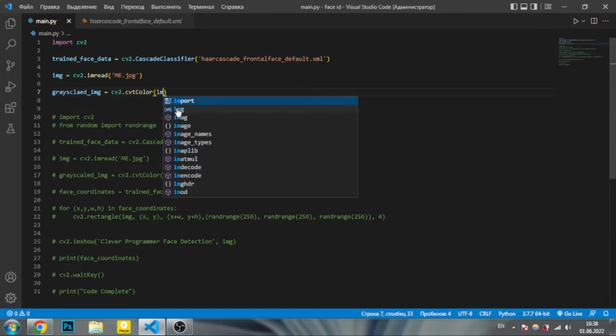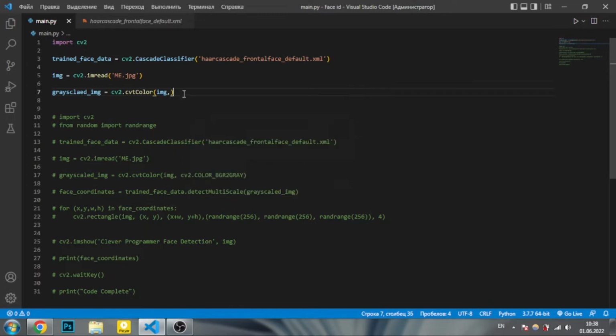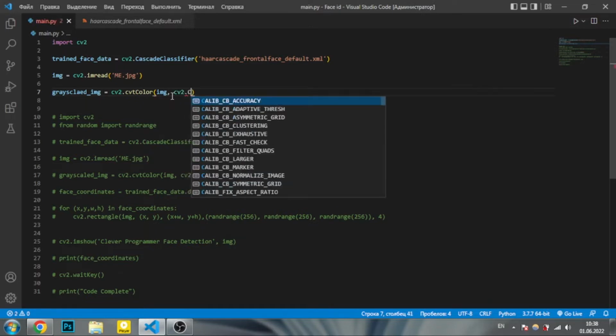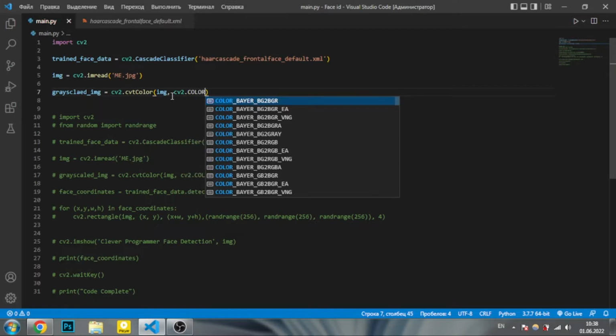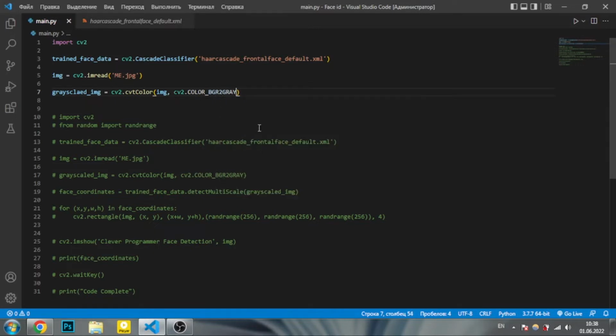Core img, and cv2 dot color, cv2 dot color BGR2, and choose this one, which will transform our photo to the gray color.